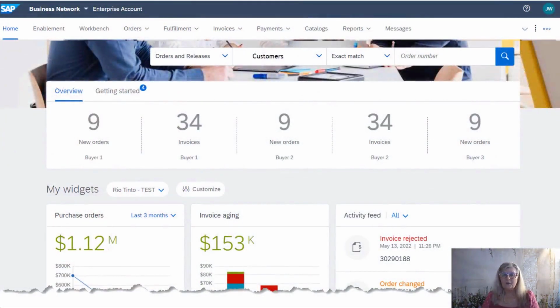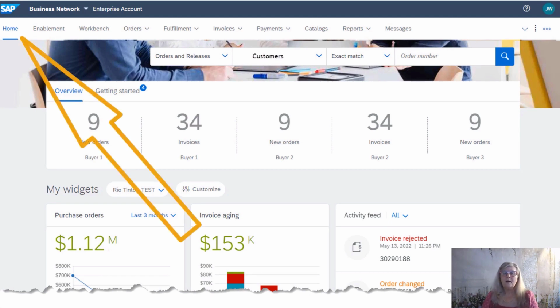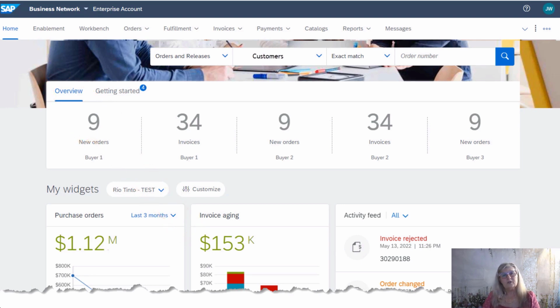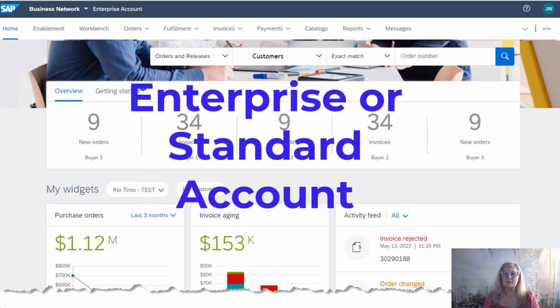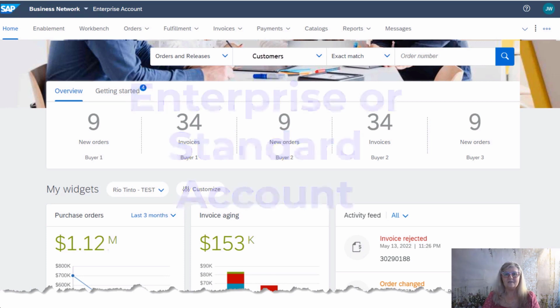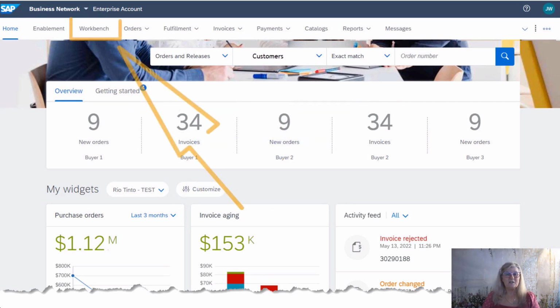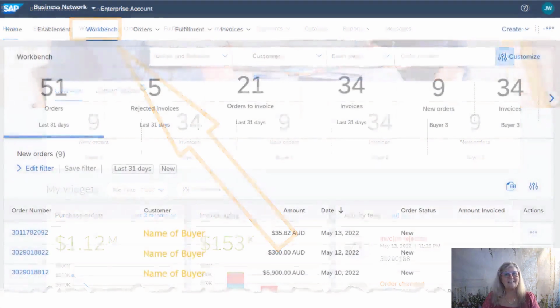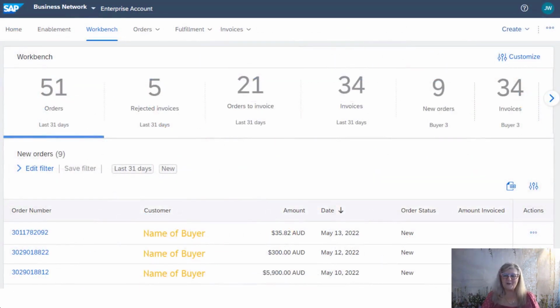Let's begin by logging into the SAP Business Network. Now, the home page or dashboard is the first screen that you will see, irrespective of whether you are using an enterprise or a standard account. The tab that we need is the Workbench. Click on it to open the Workbench page. Welcome to the Workbench. There are a few things you should know about the Workbench.